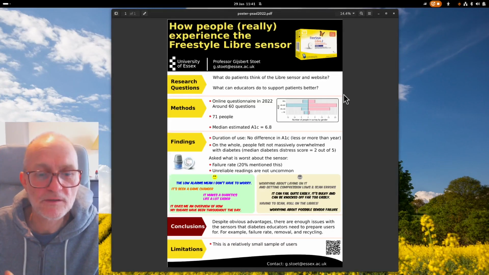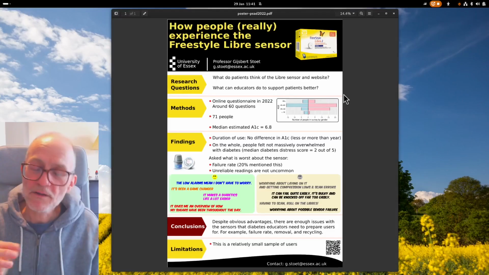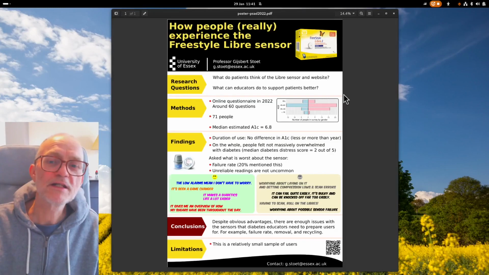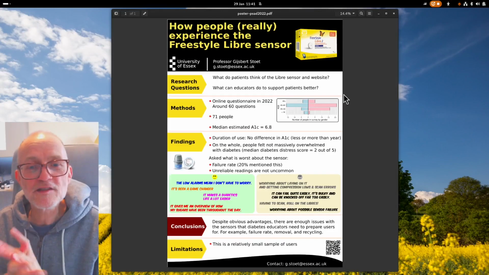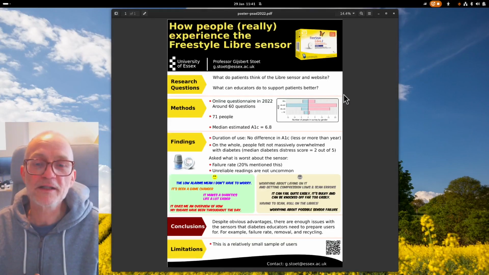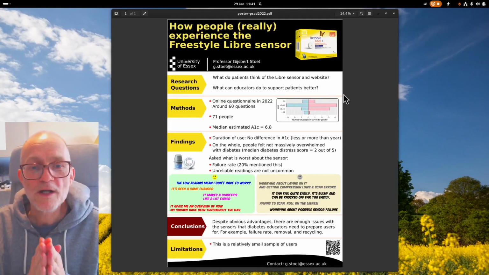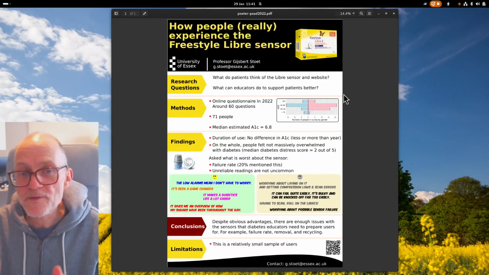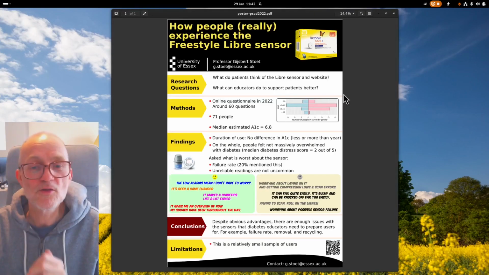Well, it has to be short, right? So I say, okay, hello. By the way, people have already seen the title, so I don't need to read it out. Hi, thanks for coming to my poster. This poster is really about the Freestyle Libre sensor, and my research question was what patients think of the Libre sensor and of the Libre sensor website. And another question is what educators can do to support their patients better.